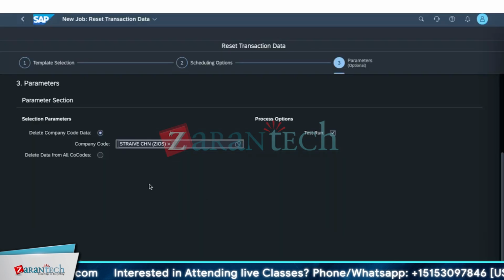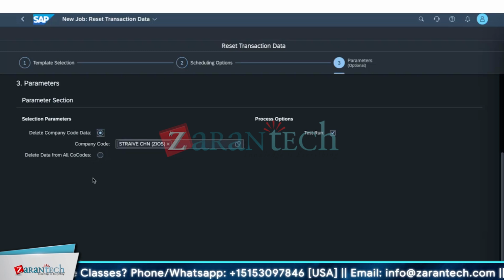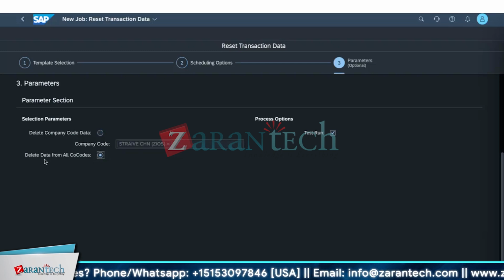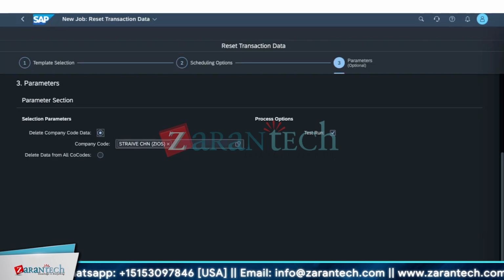See guys, this is a test run. You have to delete the company code data. If you want to delete data from all codes, wherever the other different codes are, you can do this, but I'm going with this one. This will delete all company code data. Whenever you get that error, you have to go like this. Now schedule this.